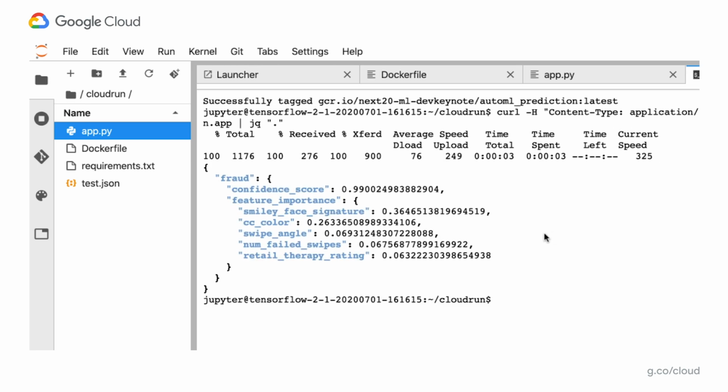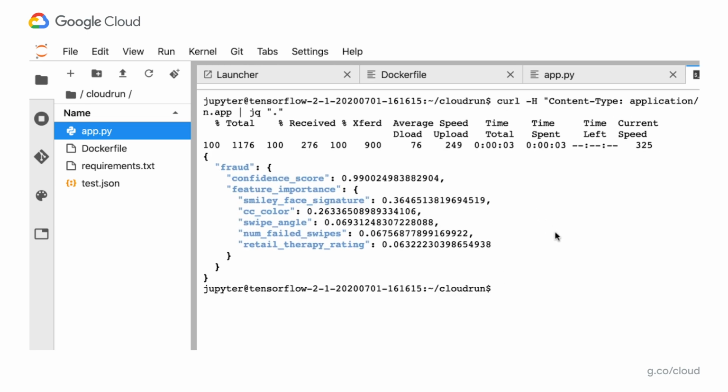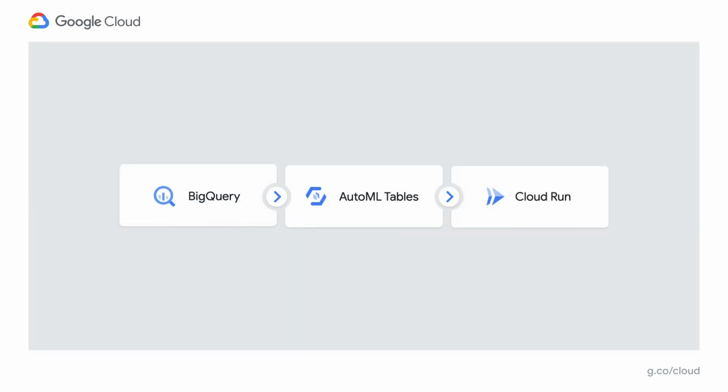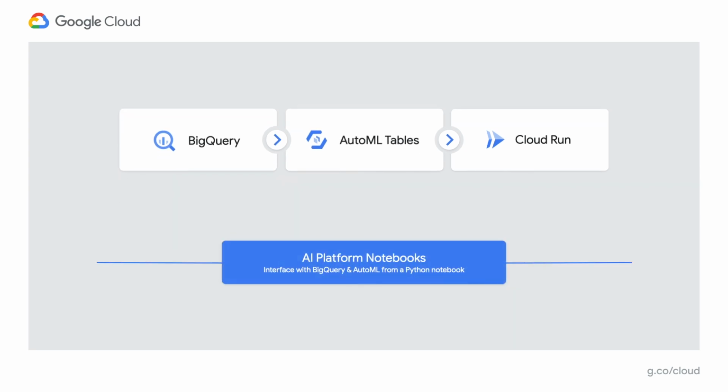Although the service is deployed, I'm only charged for the time it's being used since Cloud Run supports auto-scaling by default. This means it'll scale to 0 when there are no requests. And just like that, from data pre-processing in BigQuery to deployed AutoML Tables model, we built an end-to-end fraud detection solution. With the right tools, machine learning really is a piece of cake.